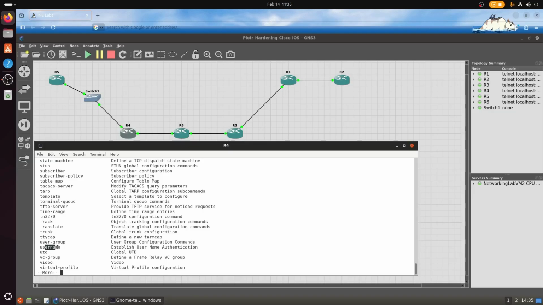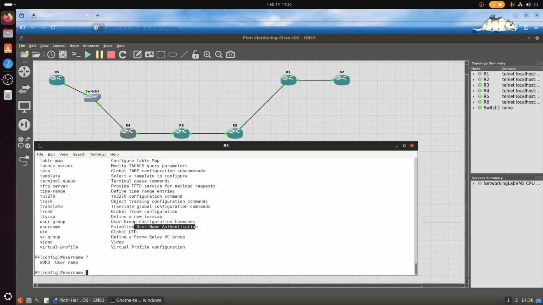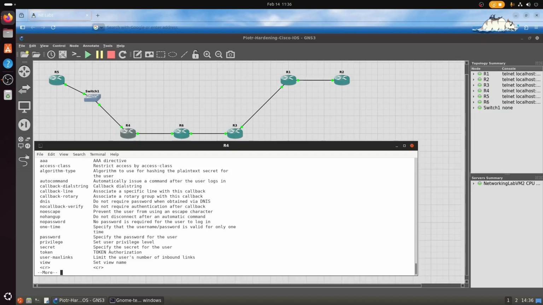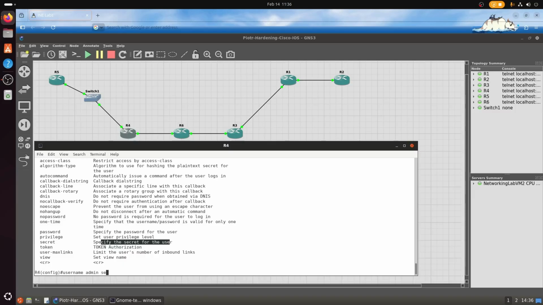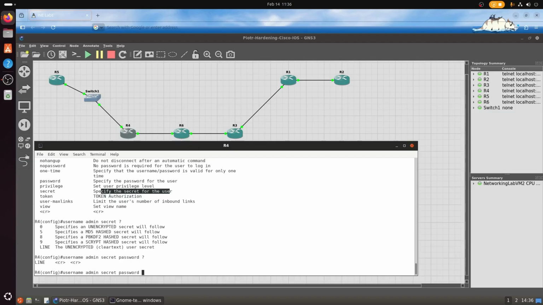Okay, username here. Establish username authentication. Let's give it to this router. Okay, username, so it will be admin. The next thing that we are going to do will be secret. Let's use the secret for this user. Secret password. Is that possible? Yeah, this is possible. Secret password.